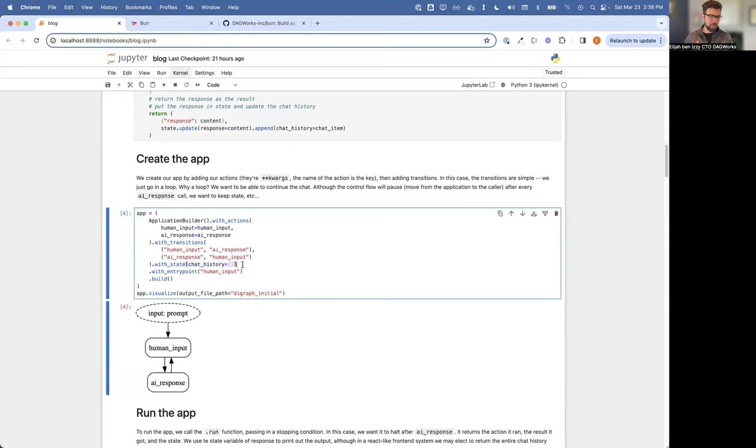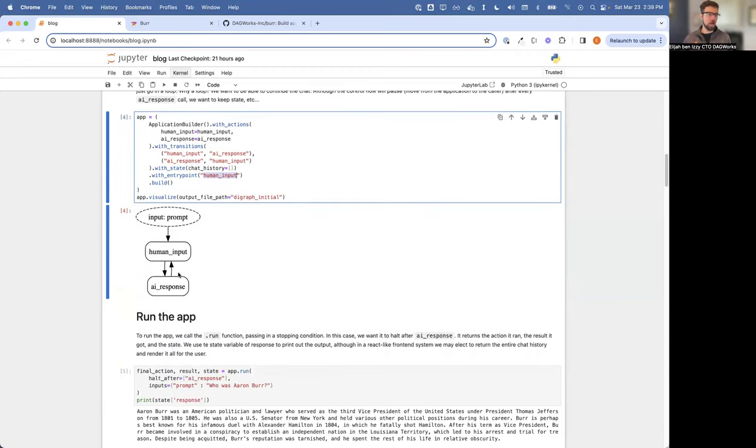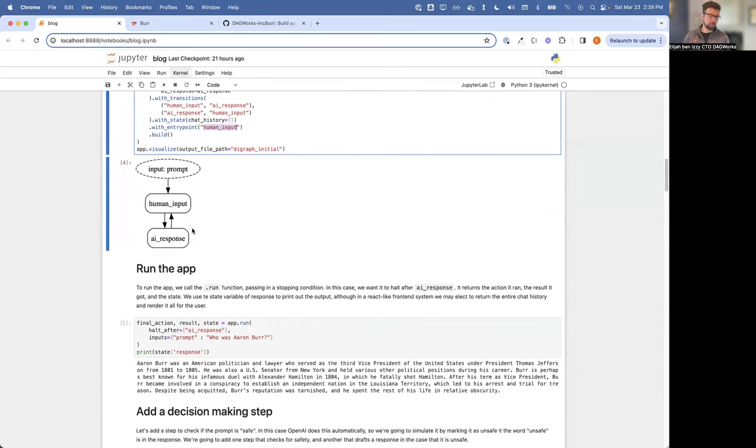We started off with nothing in the chat history because it's empty. And we started off with the entry point as human input, right? Because that's the thing we need to start at. Remember, the human input takes in the input prompt. So we're good to go there. So it looks like you pass in an input prompt, then human input is run and it goes to AI response, then it goes back because we're going to want to loop back. However, we're going to want to stop at AI response every time so we can show it to the user and allow you to pass in a prompt, right?